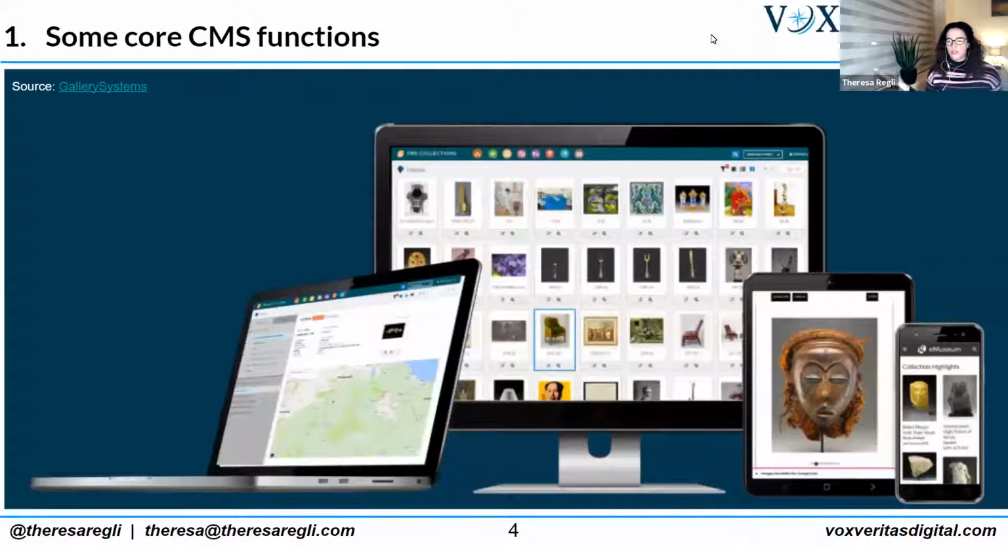So let's talk about collections management. What are the core functions of a CMS? Well, of course, the main thing is to manage pictures and records about the objects that are in the museum. And this is just an example from one called Gallery Systems. And wow, look at that. It looks a lot like a DAM, doesn't it?